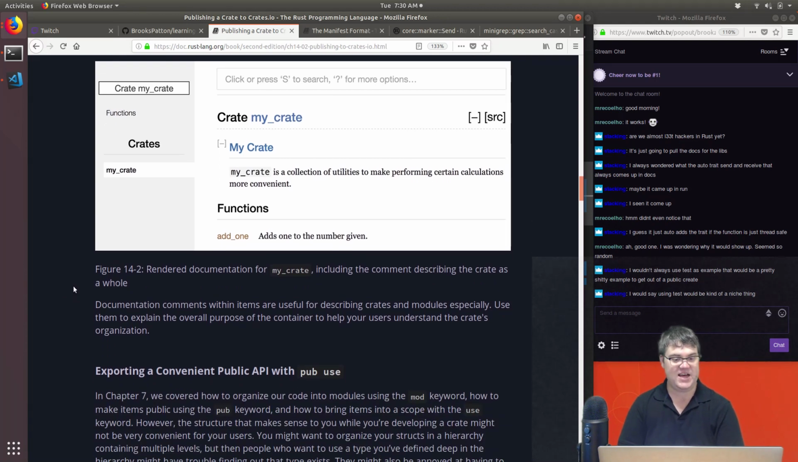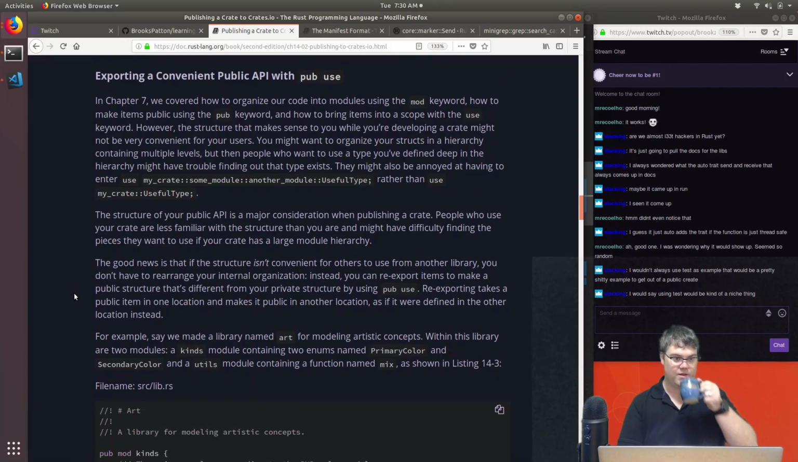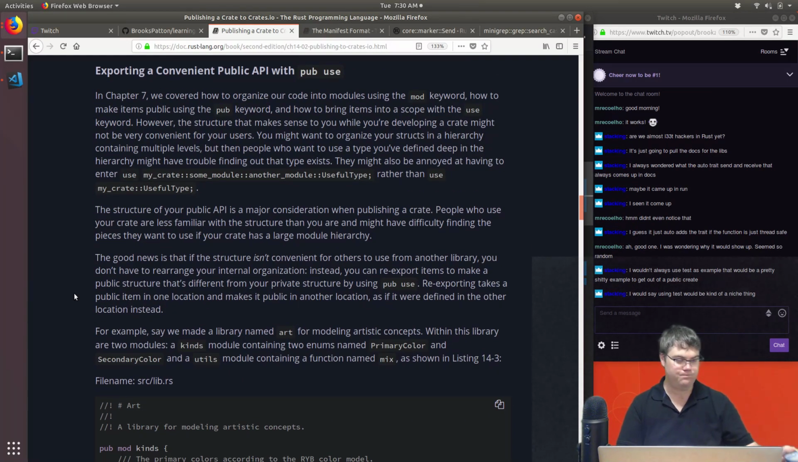Documentation comments within items are useful for describing crates and modules especially. Use them to explain the overall purpose of the container to help your users understand the crate's organization. Exporting a convenient public API with pub use. In Chapter 7, we covered how to organize our code into modules using the mod keyword, how to make items public using the pub keyword, and how to bring items into a scope with the use keyword.